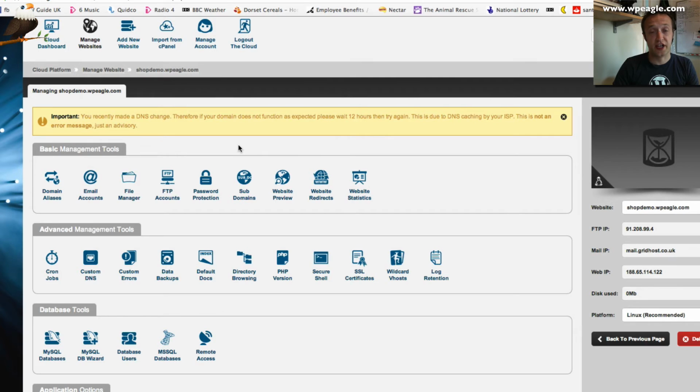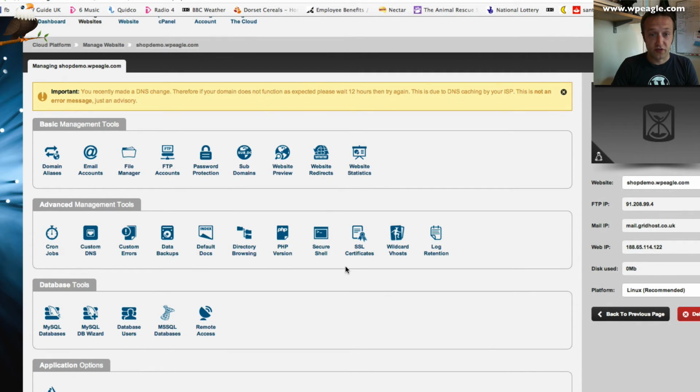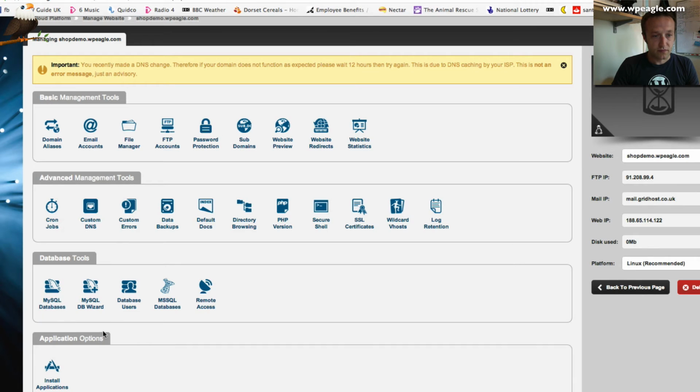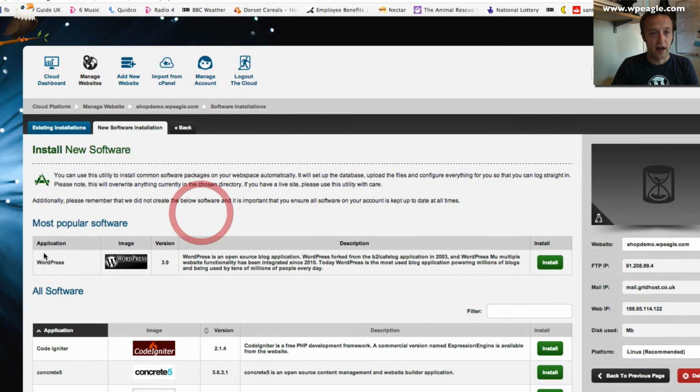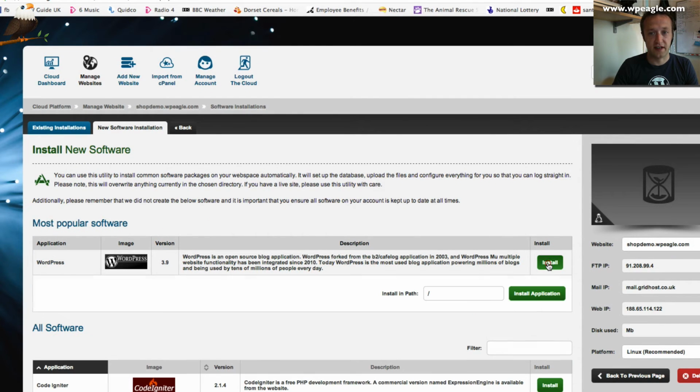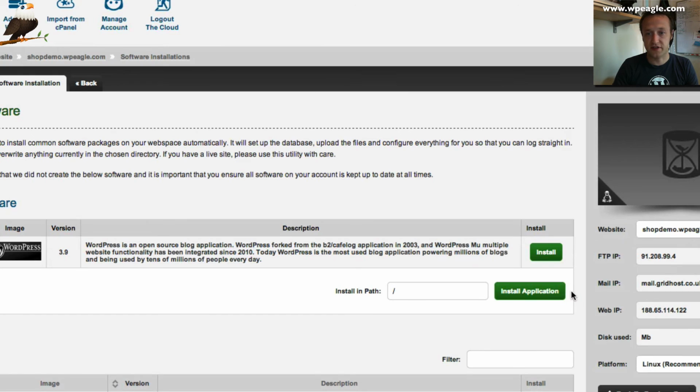If you have made a DNS change or anything like that, or you've just registered your domain, it may take 12 hours or so to actually get working. But once it is all done and you've got to this screen, you need to scroll down to the bottom and click Install Applications. And then the first one that we see is WordPress. So then you just click Install. Leave the install path just as that dash and click install application. Again, it's going to take a few seconds. It's a good time to have a coffee or something.